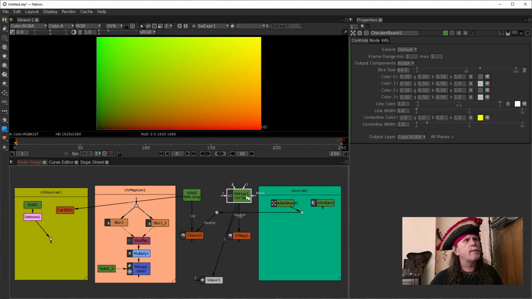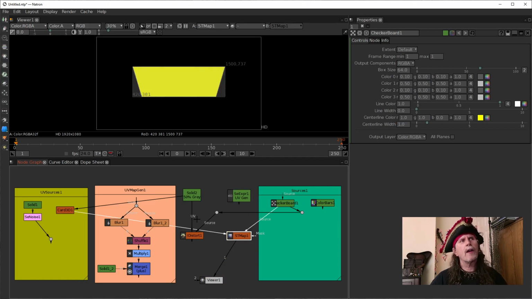Oh, wait a minute, I did the wrong thing. We want this to be our UV map, not our source. And is that right? Did I do everything right? I want to make sure. All right, so there we go. That's more like it. I was thinking, that should have been yellow.